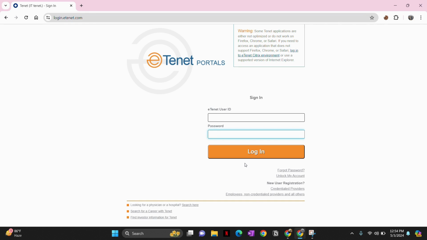Once you are logged in, depending on your role and permission, you will have access to different features and resources within the platform of eTenet. Hence, by this way, you can log in to the Tenet through your PC.